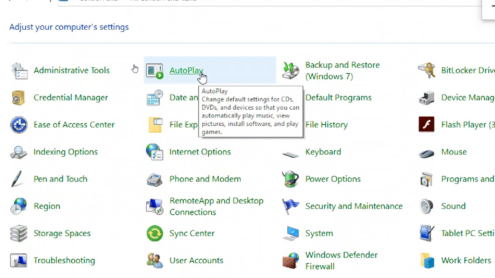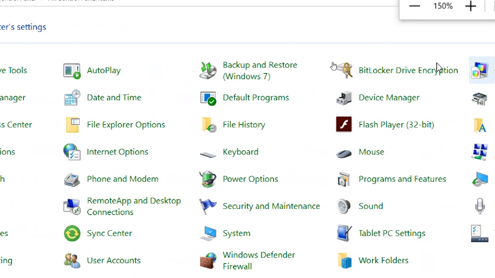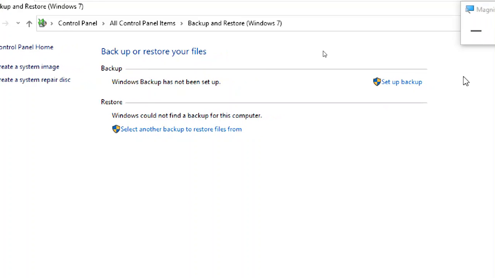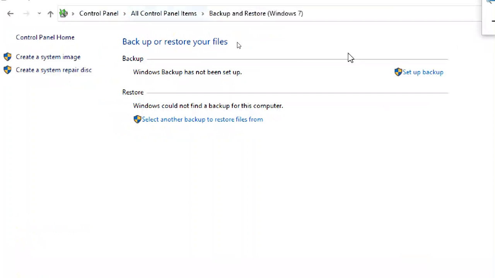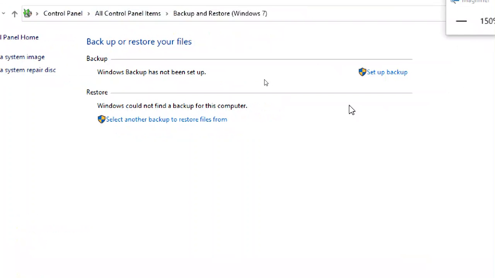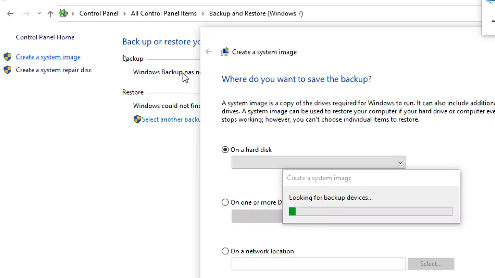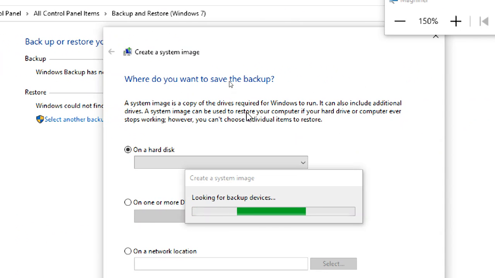This is autoplay, when you insert a DVD or CD. So how to play that one, we can see it. This is for backup and restore. So here four options are there. This is a general backup, so you can back up your system if you want. This is an image backup, just go through it. Once you click it, it displays something. Read these lines, then you will understand.